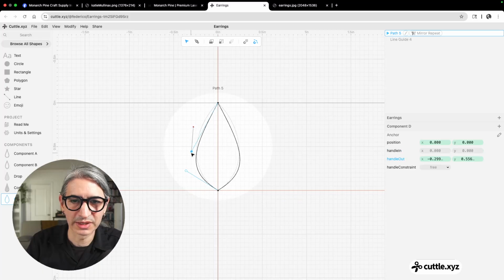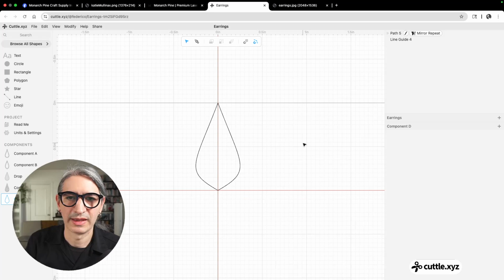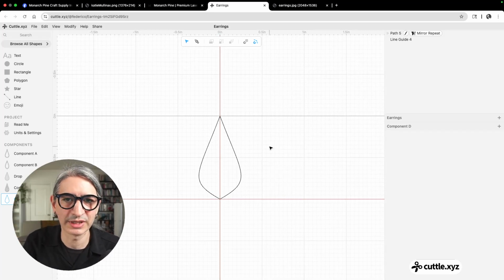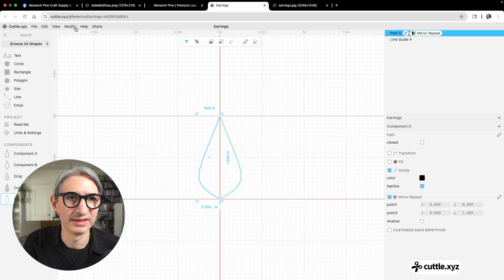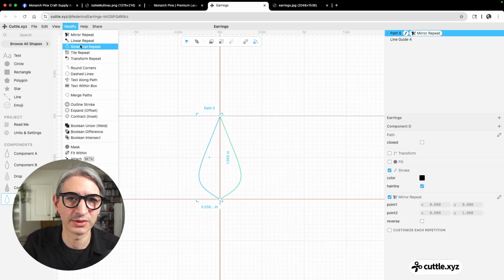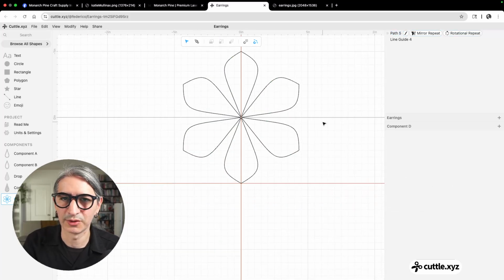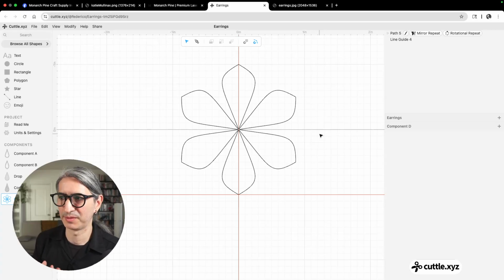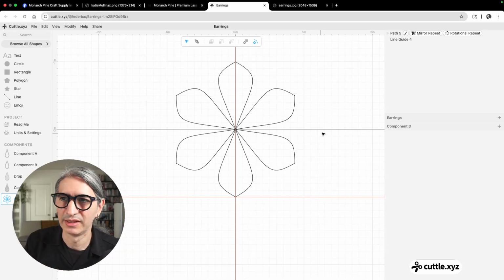So let's go back to my squat leaf shape. There we go. So now I want to repeat it, rotate it. So I can select everything, go to modify, and there's this one called rotational repeat. So you can see now how I'm getting my flower-like shape.